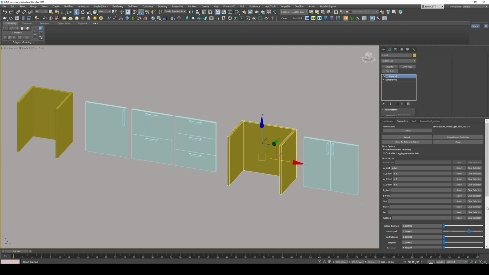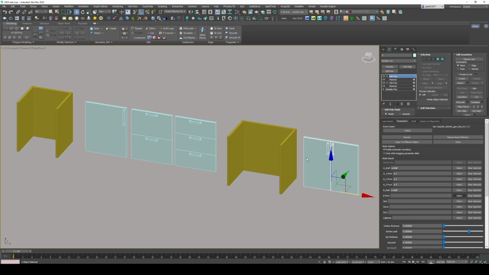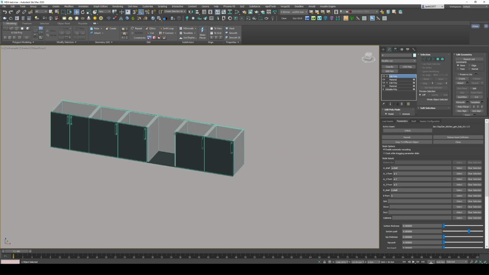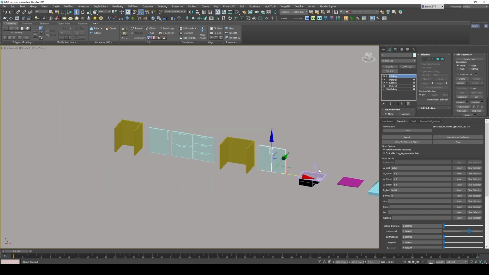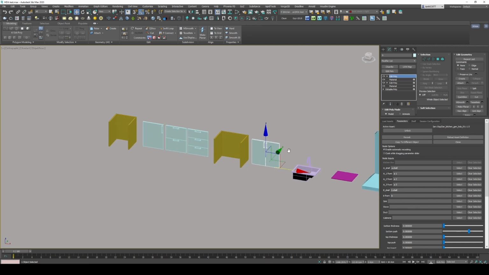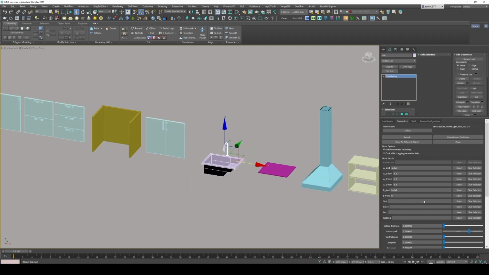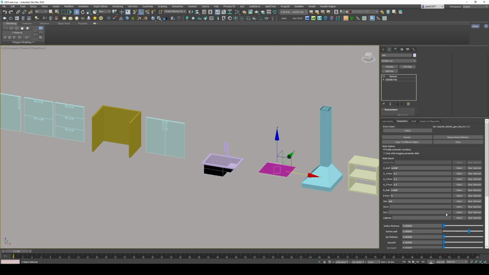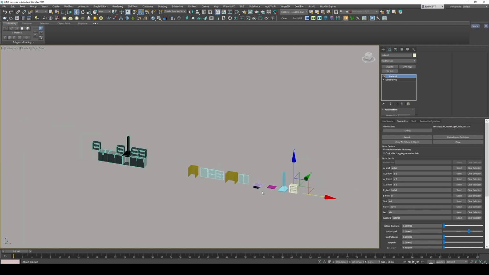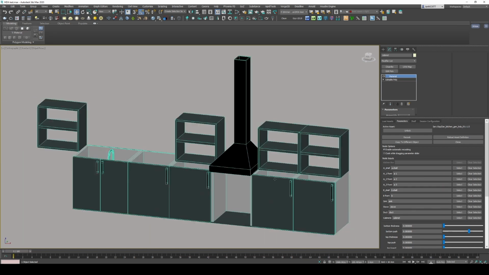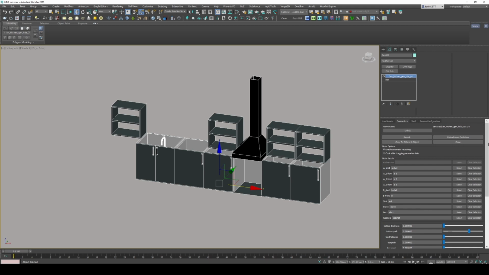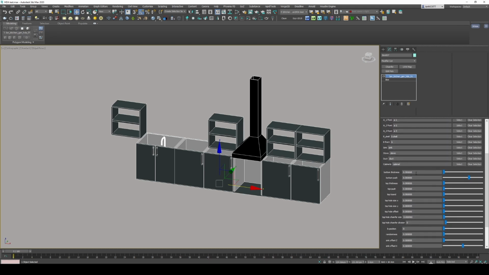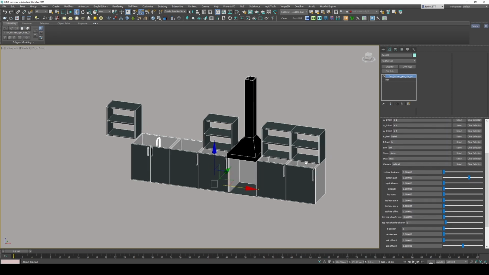Now let's load up the B elements. So this is B shell, B front, and now we're already getting a basic kitchen. So we can add sink as well, stove, duct, and cabinets. And now what we get is this horrendous looking kitchen. And this is because we don't have any bottom thickness or top thickness set.